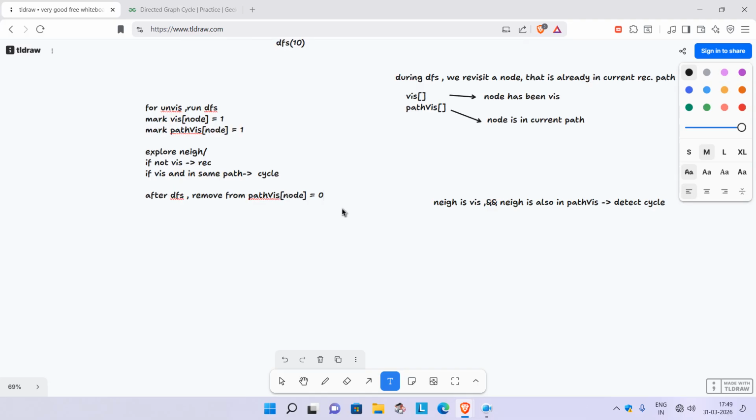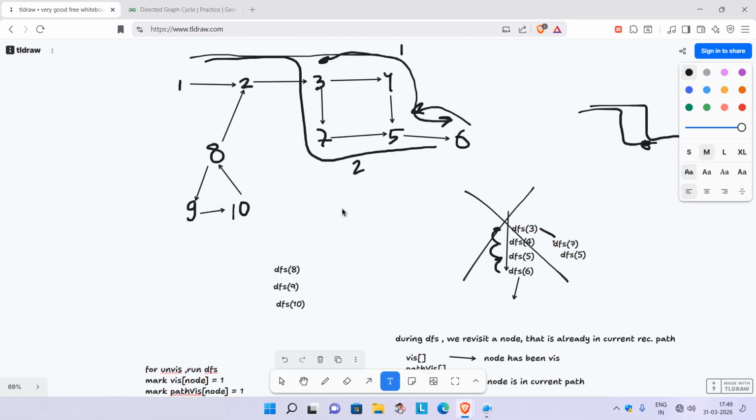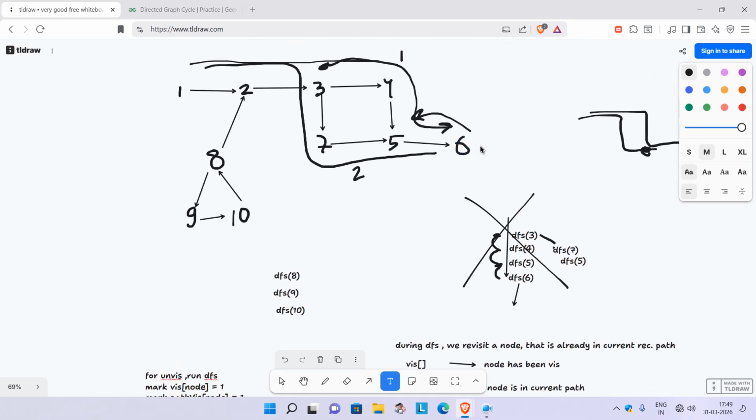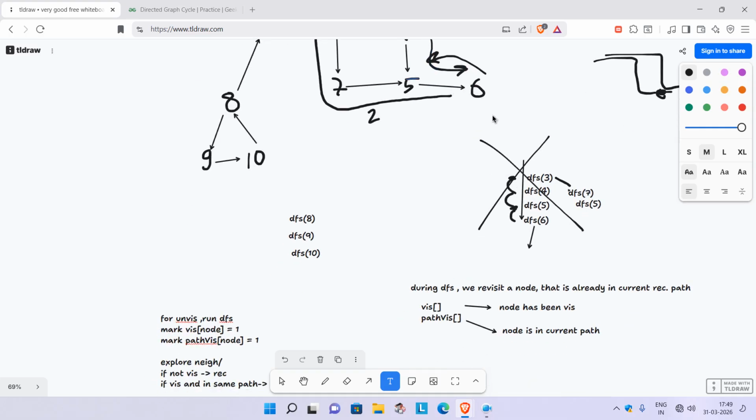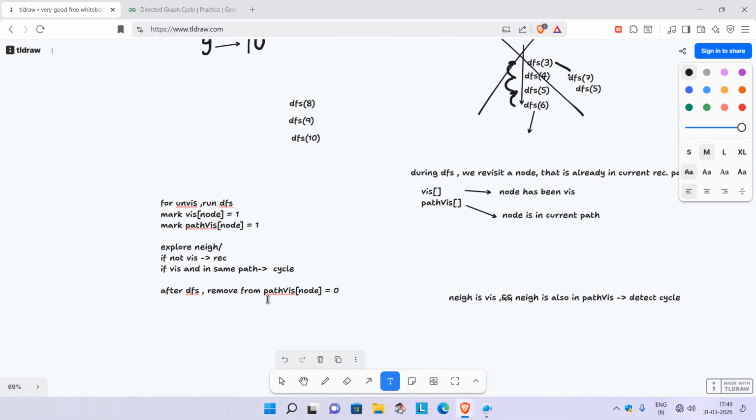So what it means is, let's say if I have to backtrack, 6 is coming to 5, 5 is coming to 4, so these 5 and 6 are not in the current path anymore. So to remove the status of these nodes, we have to simply update our path visited. How to update this? Simply make this mark value 0.